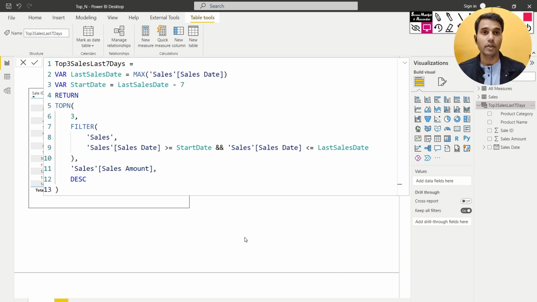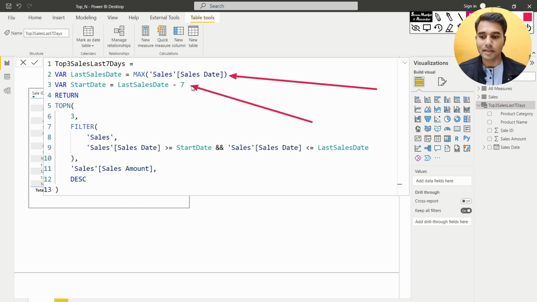The first thing that we need here is a reference, because we want to calculate the sales that have happened in the last 7 days, which means we need to find the latest sales date in our sales table. We can find that using the MAX of sales date function. So we are declaring it right at the beginning: this is my max sales date, store it in a variable, and that's what I'm going to use to compare my date in the current context with this particular date. And we are also going to signify a start date.